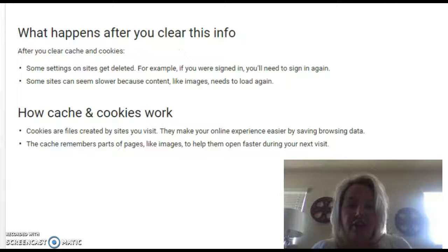What happens after you clear this information? After you clear cache and cookies, some settings on sites get deleted. For example, if you were signed in, you'll need to sign in again. Some sites can seem slower because content like images needs to load again.